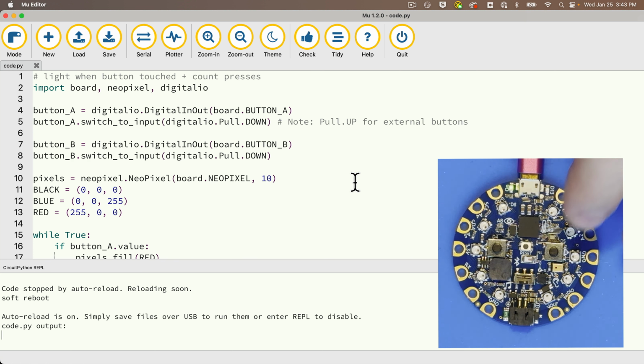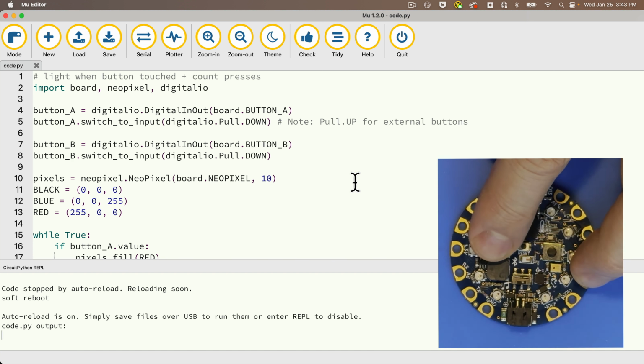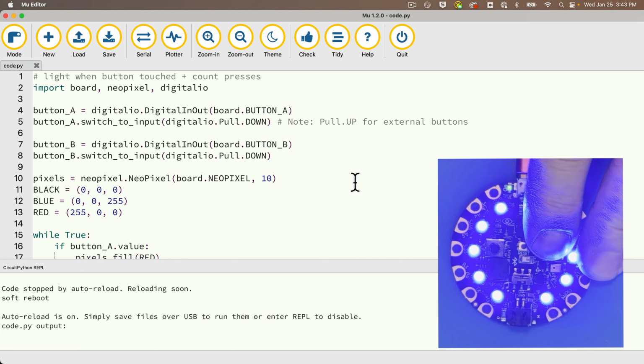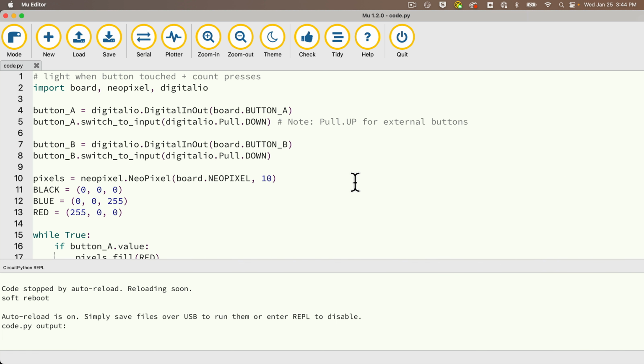I'll start off by pressing button B, turns blue, B turns blue again, A turns red, A turns red again, B turns blue, A turns red. Again, as long as I'm holding down the button, the light will stay on, otherwise it'll turn off. Looking good. Now the problem we're going to encounter is when we try to count up the number of times that a button is pressed.